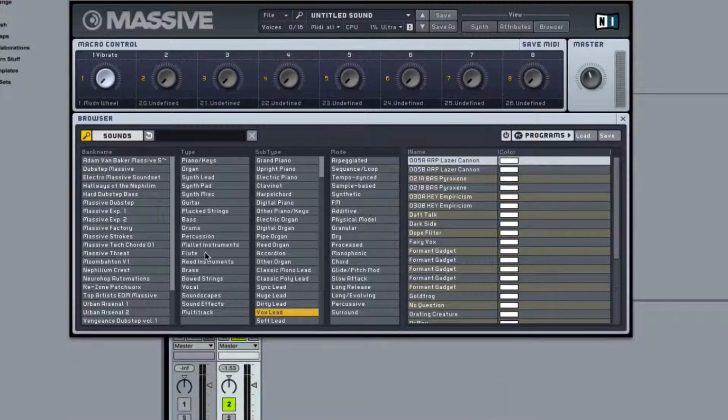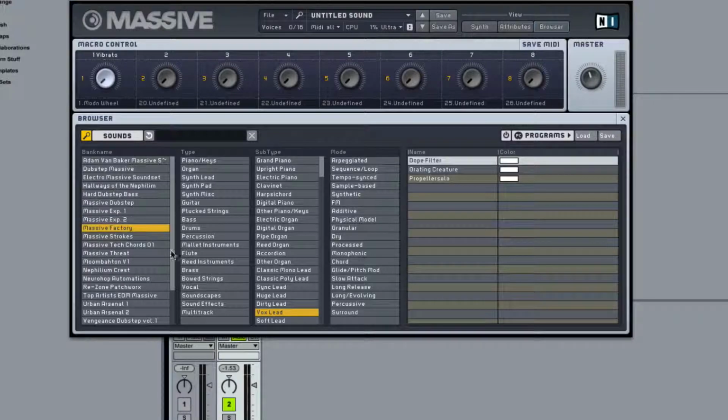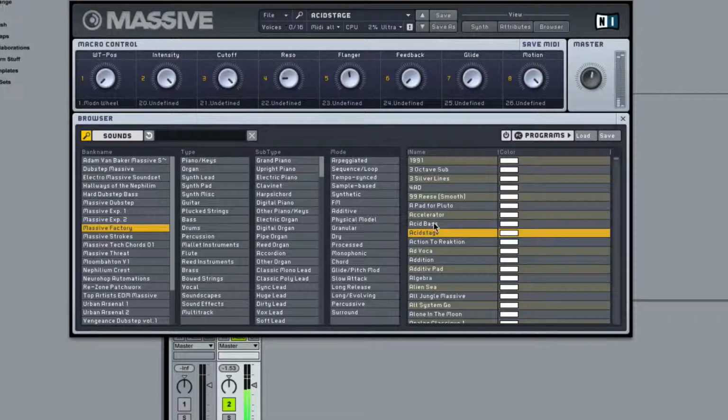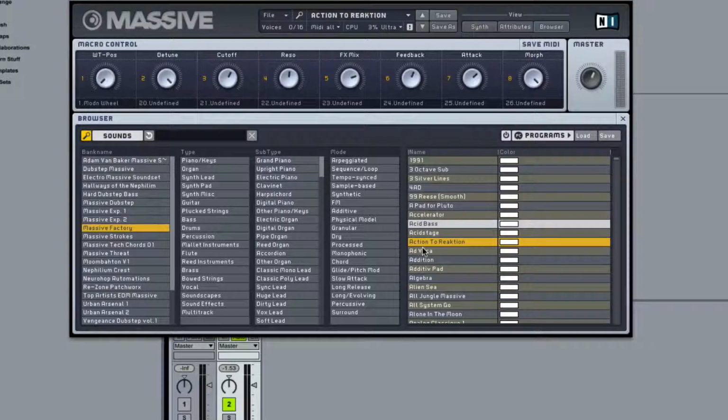One other thing you might like to look at, and I'll go to a random bass preset here. Let's find something in Massive Factory. Ooh, I like Acid Stage right away.